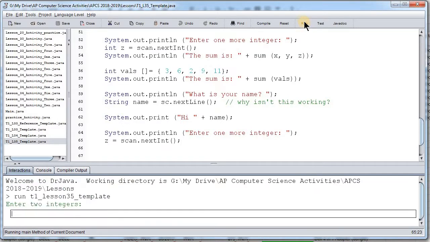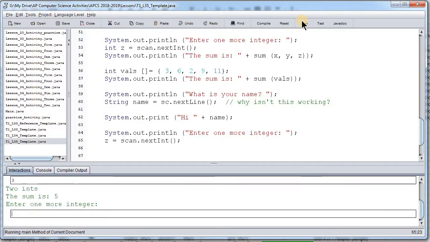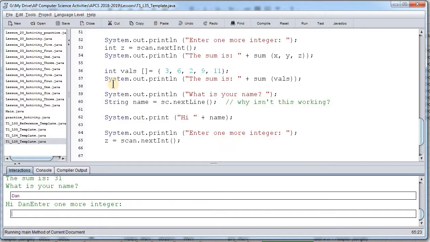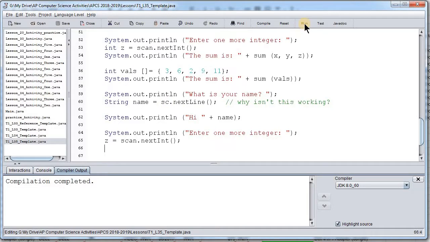So run, asks for the two integers, 2, 3. It asks for one more integer, 4. And now it asks for my name, Dan. It says, hi, Dan, enter one more integer. I should have put a println right here. I didn't. You can see that it just adds the enter one more integer here to what I printed out before. But now, because I use a different scanner here, let's run it once again.